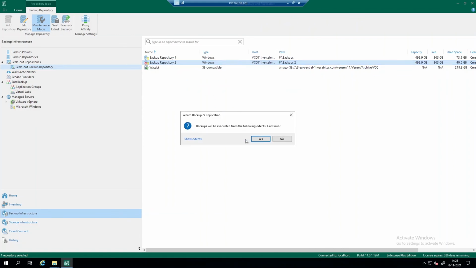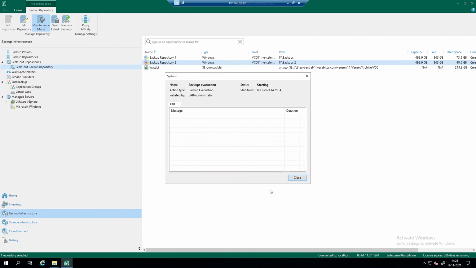Backups will be evacuated to the following extents. You can see that we're evacuating backup repository 2. Do you want to continue? Yes. Depending on how large your extents are, this will take some time because it will copy out all the data. In my example, it doesn't take that long, and we are waiting to evacuate 25 backup files.